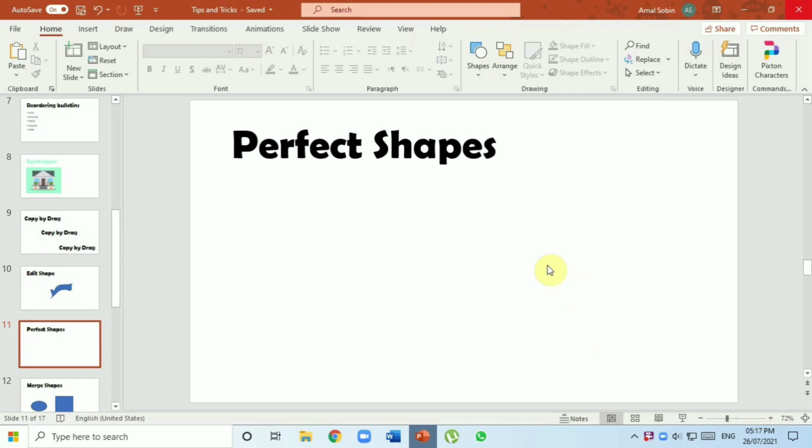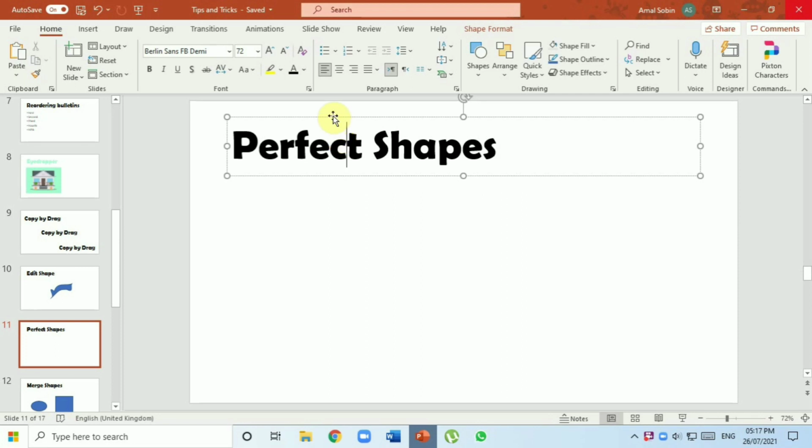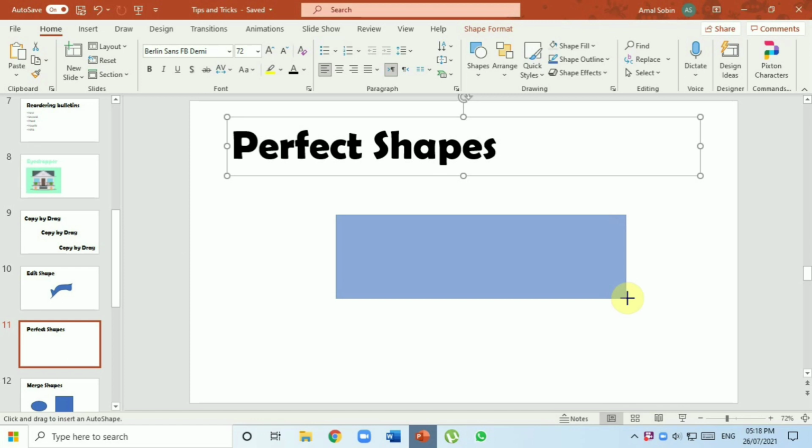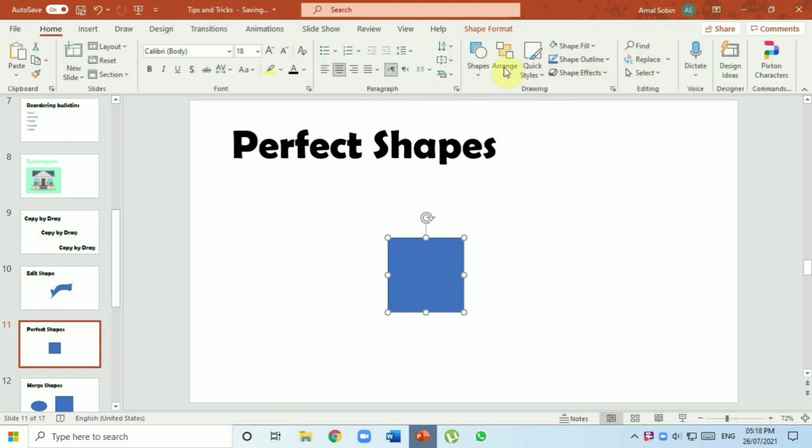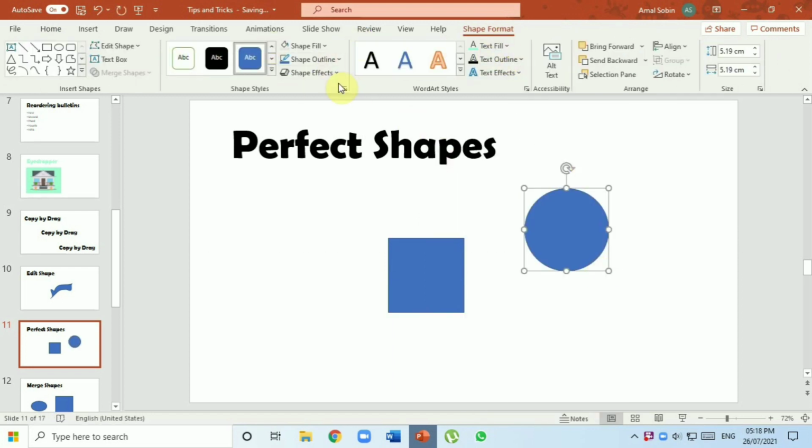Tip number 9. Perfect shapes. The idea of this is we are going to make a perfect shape. When we use the rectangle option, we can only make custom sizes, but we can't make it a perfect square. For doing this, just hold Shift, then it will be a correct square. You can also use this for making perfect circles and other shapes too.